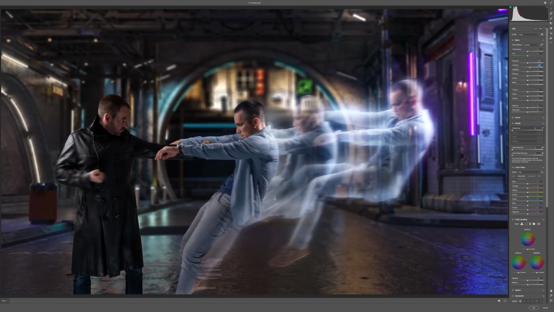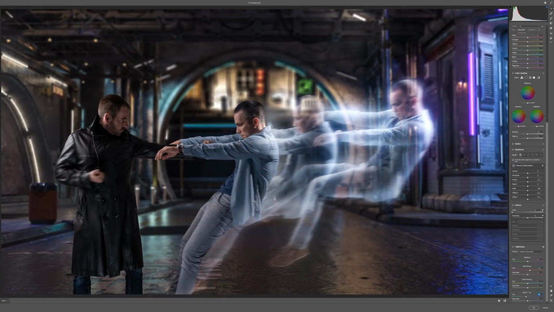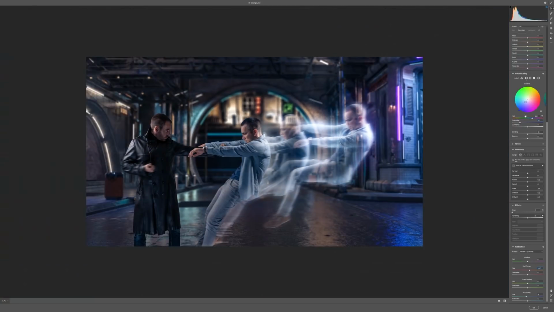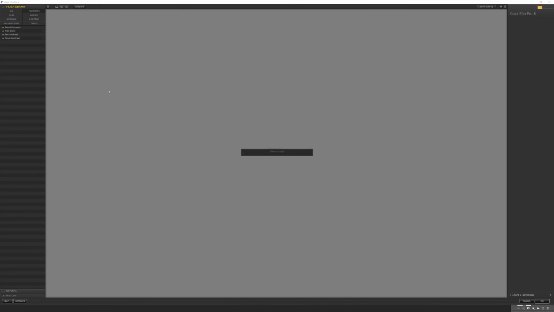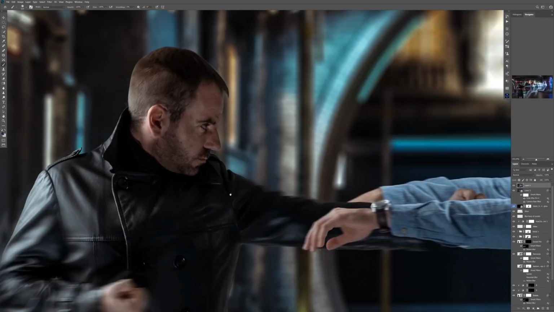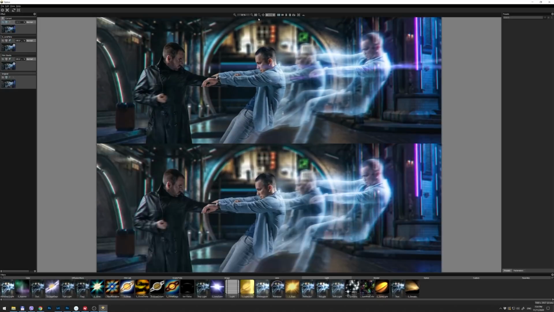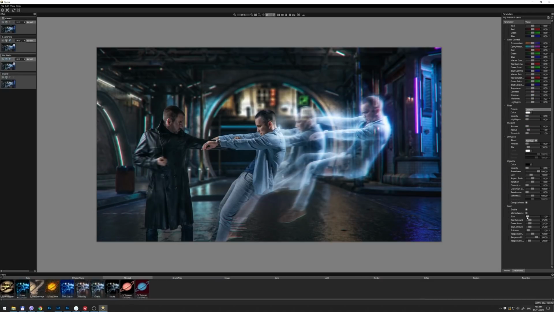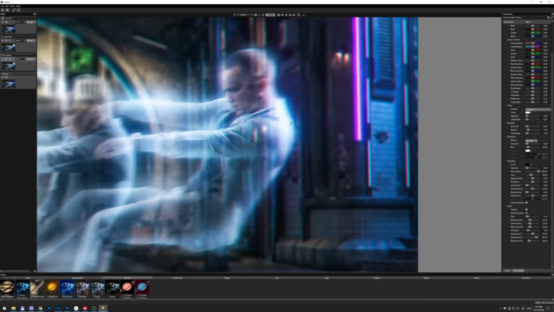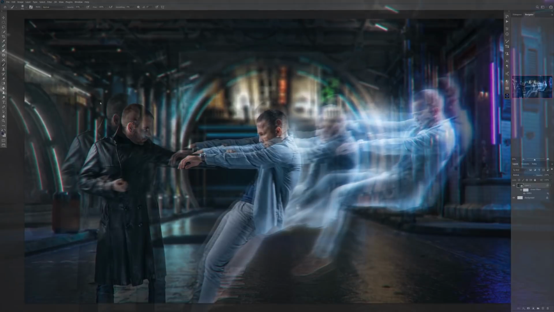Then I merged everything into one single layer and went to Adobe Camera Raw to do a final color grading, like I'm usually doing at the end of my photo manipulation process. But this time, besides Camera Raw, I used Nik Color Efex Pro to add a few more details and contrast. And I also used the Boris FX Optics plugin that I really love to add film simulation and some grain there. And this is the final result.